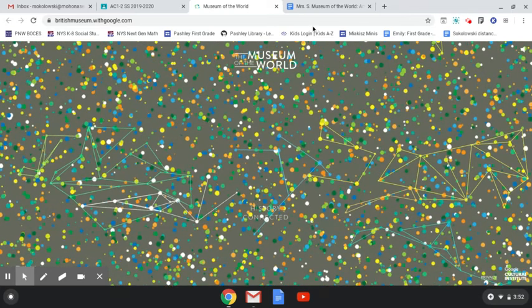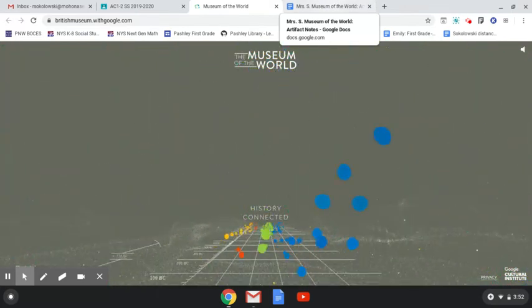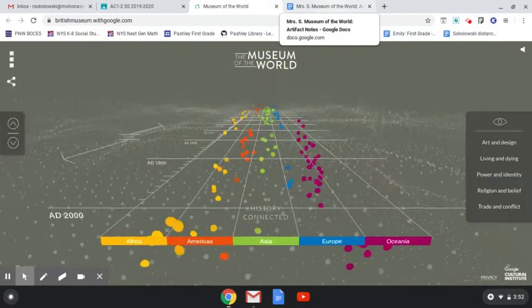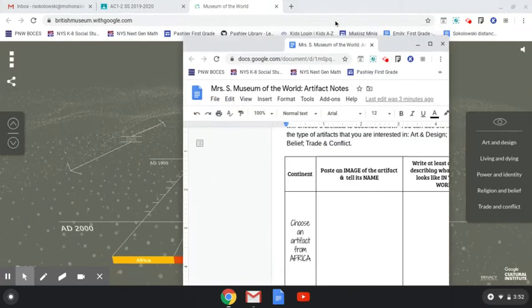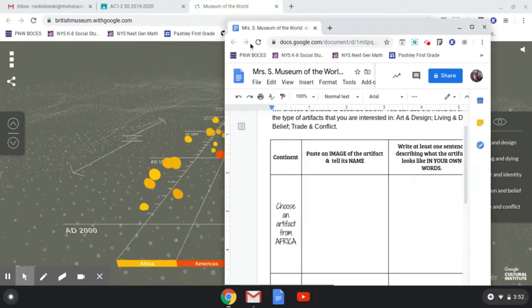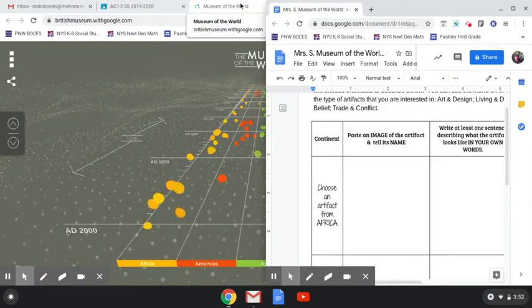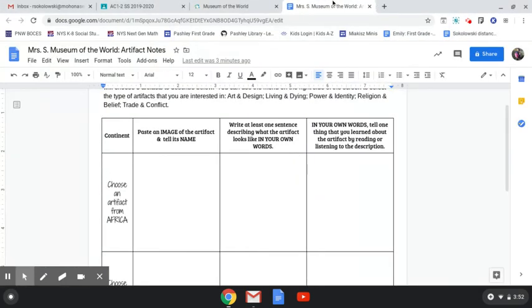It might not be a bad idea for you to have the article and the website up at the same time. The doc and the website up at the same time. So remember that you can pull a tab out. You can make it smaller and you can make that take up 1/2 of your screen. And then you could do the same thing with the museum website. And then when you're done, if you want, you can drag that back into that same tab.